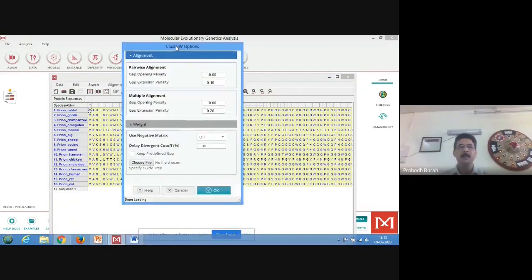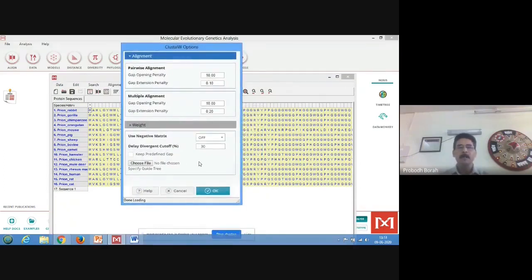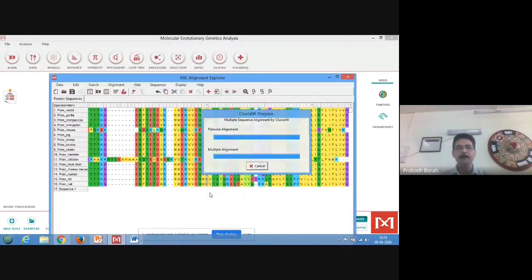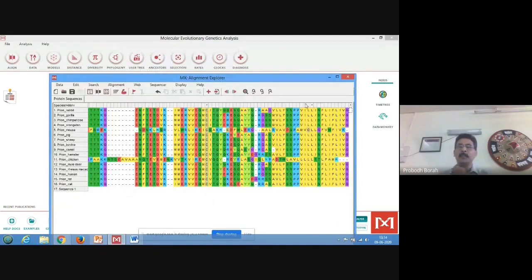Okay. So these are the default parameters set. Don't change any default parameters, simply click on OK. So the sequence alignment has been done. You see these gaps are created. And you see clearly the 11th sequence, prion chicken, is showing a lot of variations from the others.